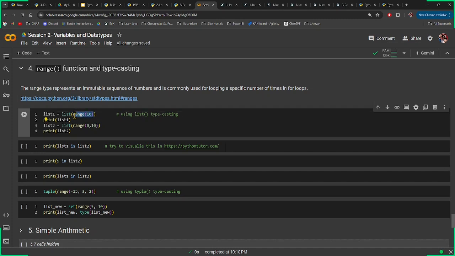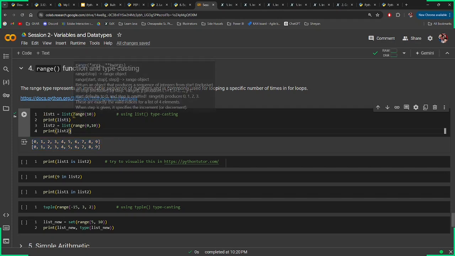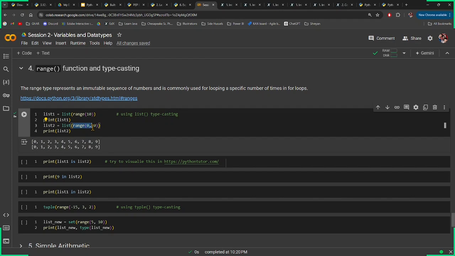Here I'm defining a range, and then this is typecasting. So the range is then converted to a list, and I'm printing that list here. So what does the list look like? It just looks like a bunch of numbers or elements separated by commas, put together inside square brackets. So list 1 and list 2 are exactly the same. What does that tell you? That tells you that range 10 and range 0, 10 are exactly the same.